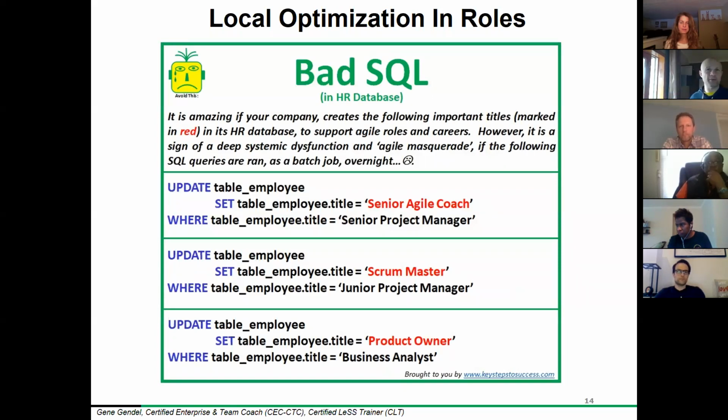And we often see companies doing it, right? Some of you are nodding your heads. So let me interpret this. It would be amazing if your company creates the following important titles. Of course, if your company changes the database, not just by changing the database, but changes the way it treats the role, creates an opportunity for this role to exist, then of course it will make your chances of adopting Scrum and LeSS much higher.